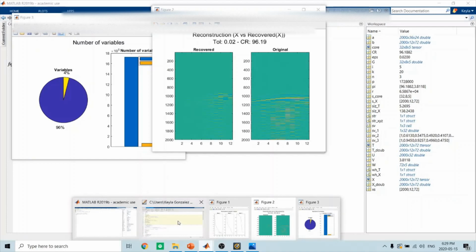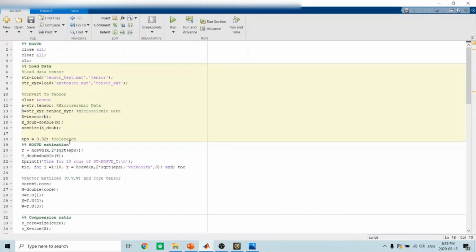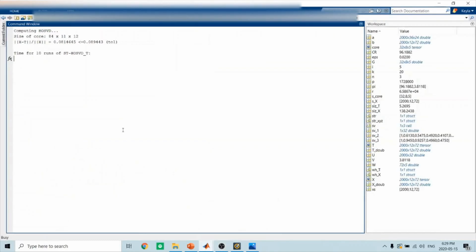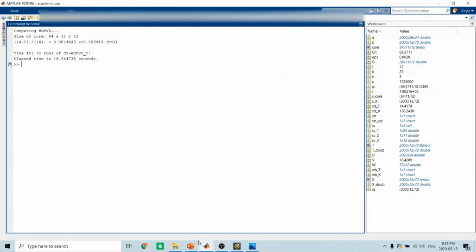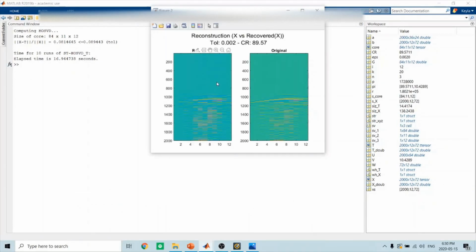So we can play a little bit more and, I don't know, just put another zero here. And let me show you the process. It's taking a while. I forgot to mention that it also shows you the elapsed time, how much time it takes. And here you can notice that the size of the core is different. It's a little bit higher than the previous one. Okay, so in this figure, as you notice with a smaller tolerance, we can observe some of the main characteristics of the original. However, we are still probably missing some important characteristics or values of this recovered data.